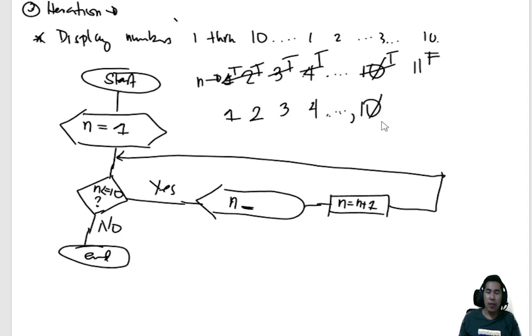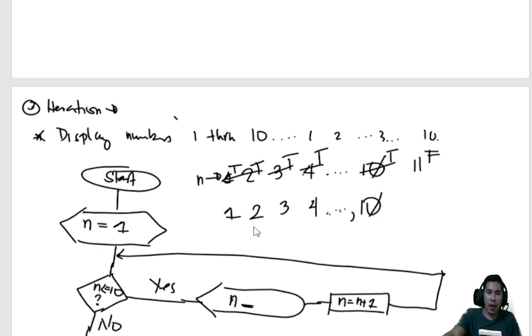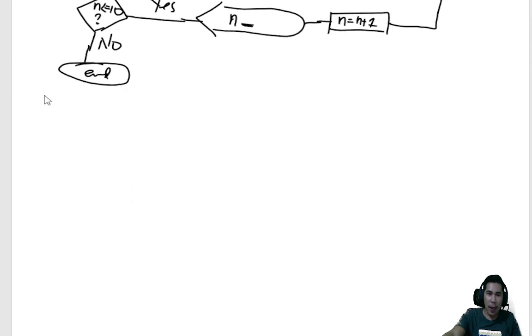No? 1, 2, 3, 4, 5, 6, 7, 8, 9, 10 is what we display. So since no, end of the program. Okay? So that's how iteration is done in terms of creating an algorithm or flowcharting. Okay, let's try another one.